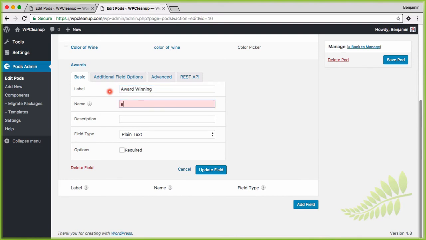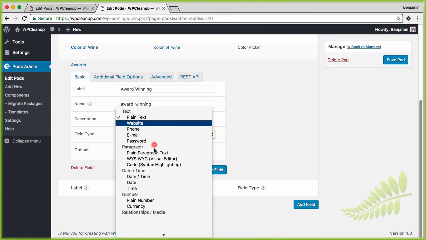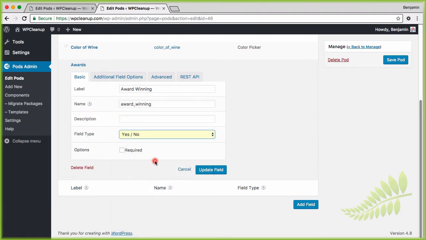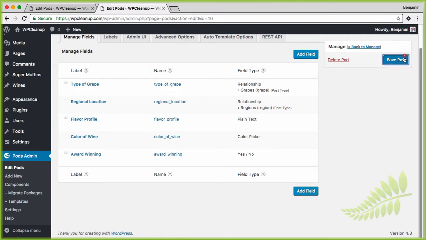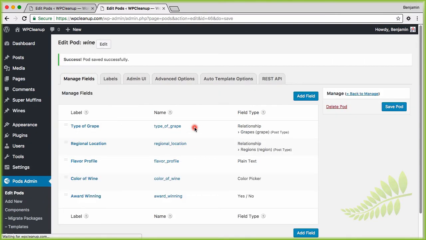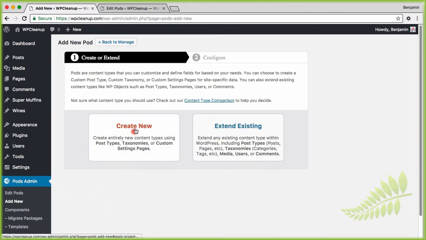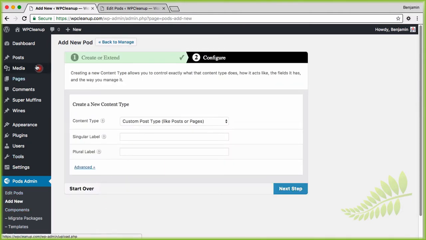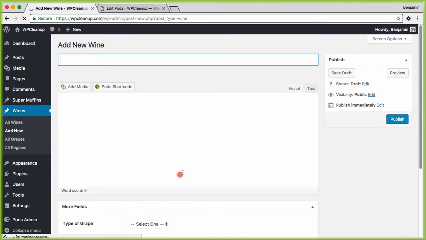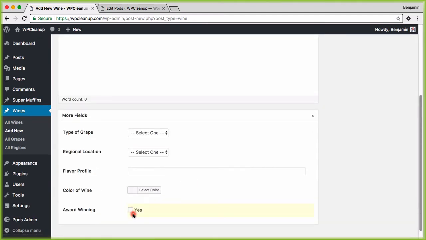Because we want the administrators to be able to award this as a yes or no checkbox. Update this field. Because if we just left our custom post type using Pods like this, then anybody who has the ability to edit this custom post type will be able to see it. They're going to be able to see this yes checkbox.